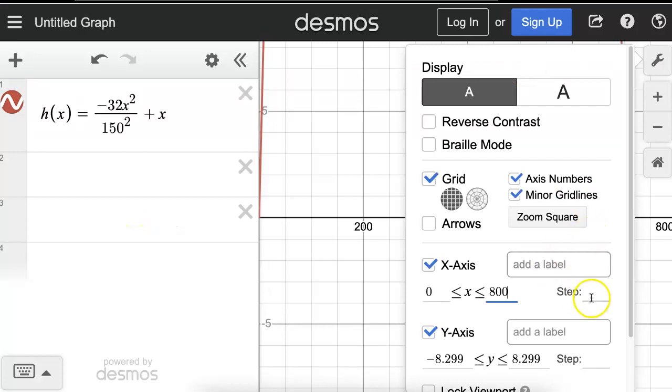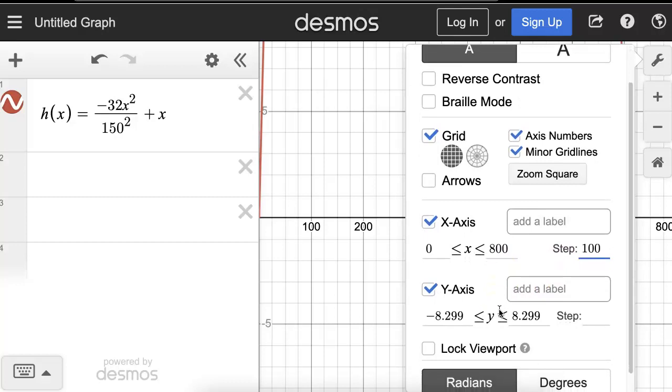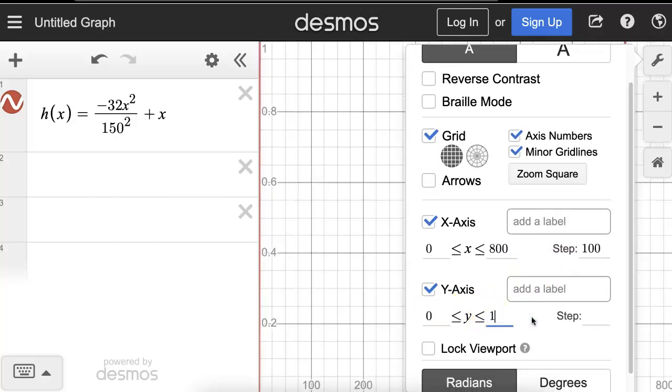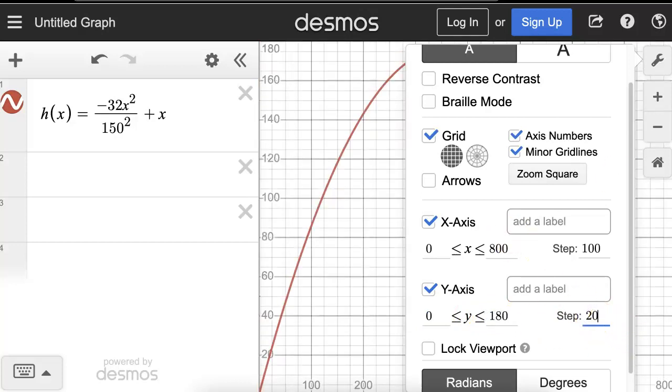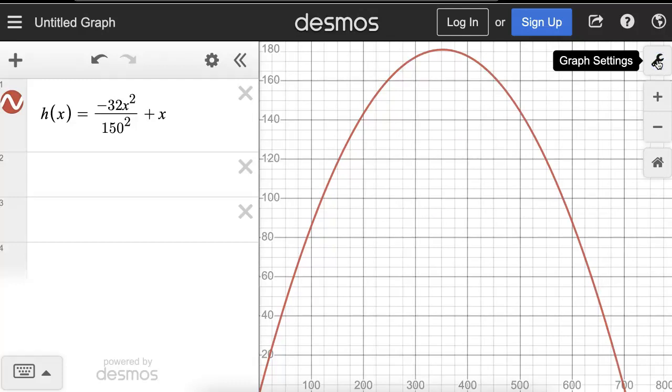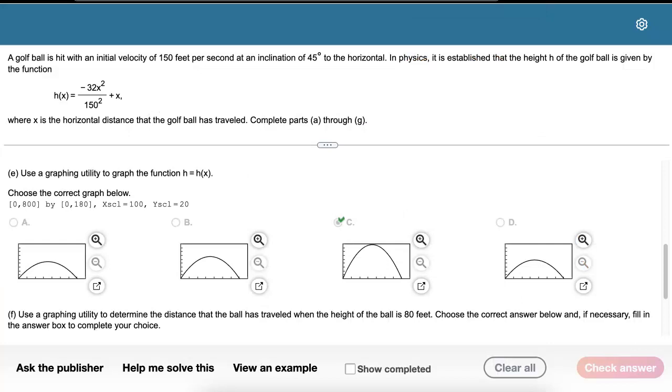So let me go back. And they call that the step in Desmos. So how do you want to step your tick marks or your labels along your x-axis? So for the y-axis, I'll do something similar, but with the values that were given to me in my math lab. And I believe that step was 20. I can click on that tool again just to remove the information within it. And now I have a really good looking graph, enough that I can match it to the graphs that I was given in these choices.